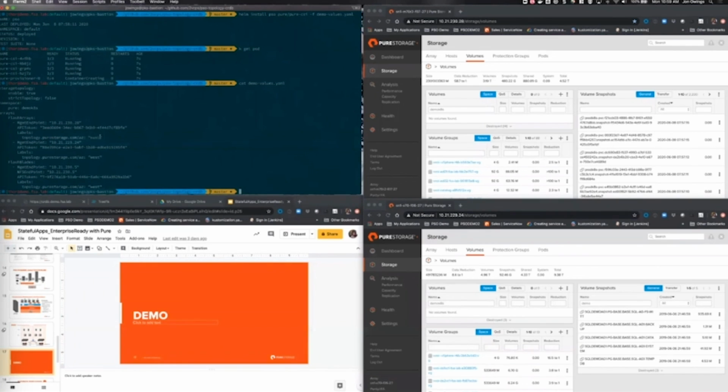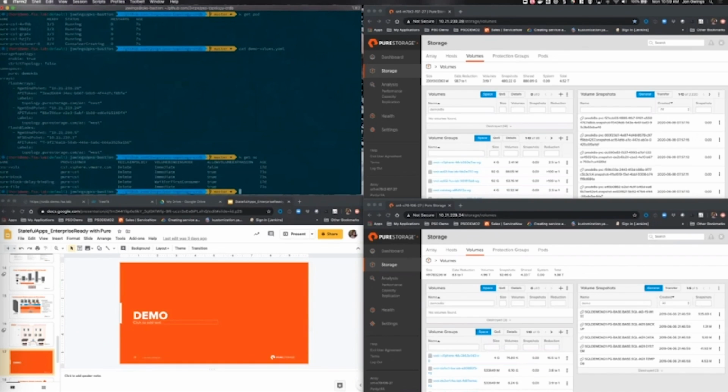Then we have these value tags, east and west. I can have FlashArrays and FlashBlades all in the same pool. That creates two default storage classes, pure-block and pure-file. Obviously one goes to the other.